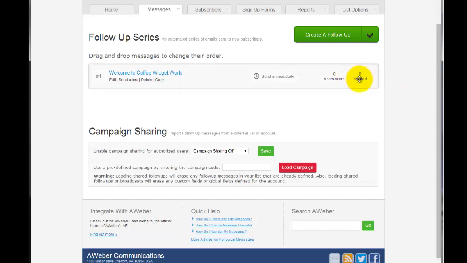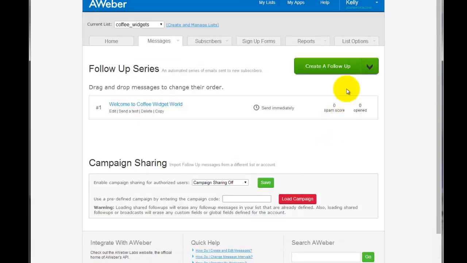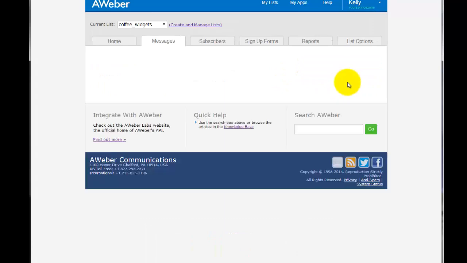Then opened is a percentage of the emails that have been sent that have been opened. So you can work out for testing and everything whether that's successful or not. Now I'm just going to quickly create a second one so you can see what happens once you've created 2.